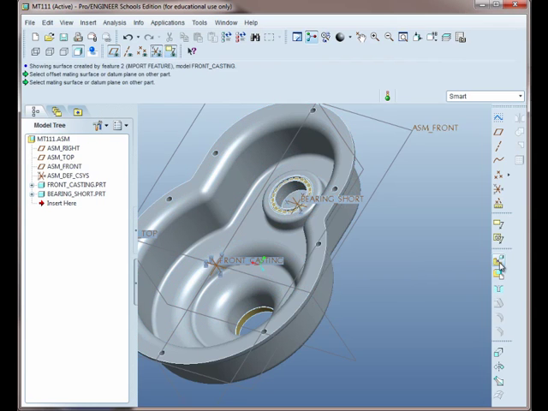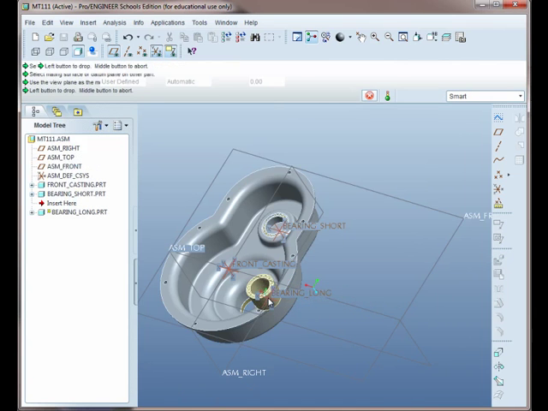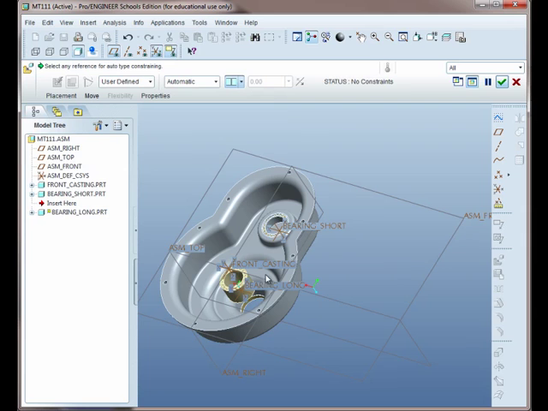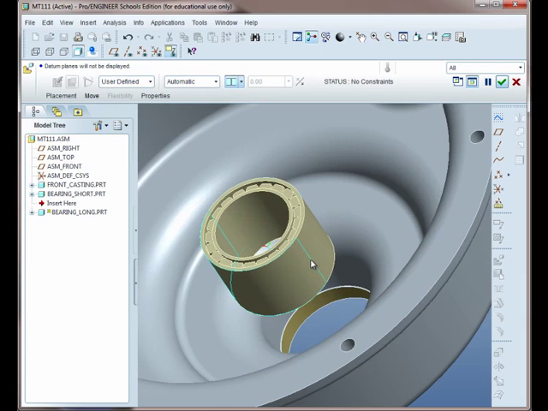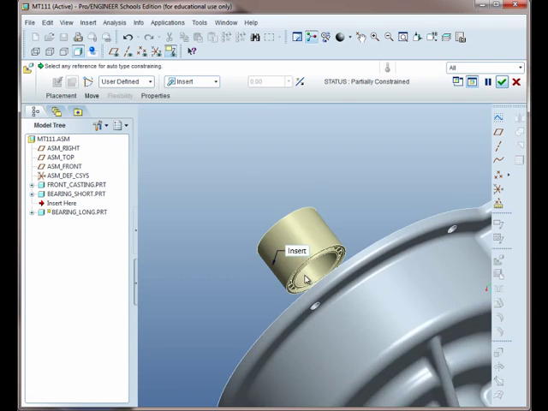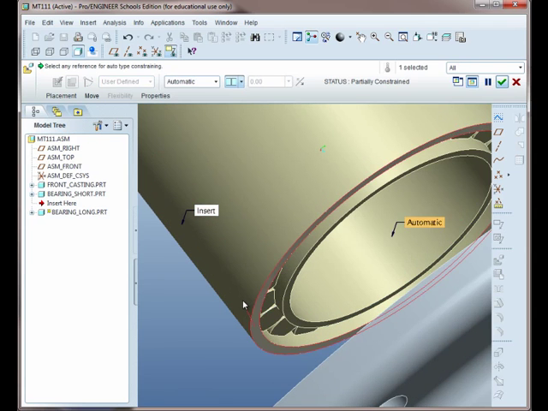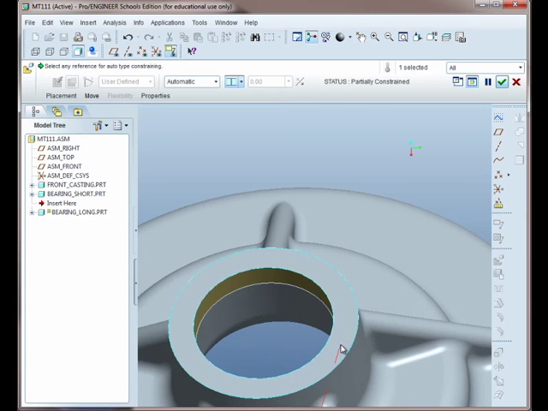And then I'll do the same with another bearing. We'll put it in on the other side. So Assemble. And this will be the long bearing. Hit open. And again, place it in close proximity to where we'd like to have it. I'm going to turn my planes off temporarily just so I can see this a little bit better. And again, select this outer face here of the bearing to the bronze colored face there. And that will make it concentric.